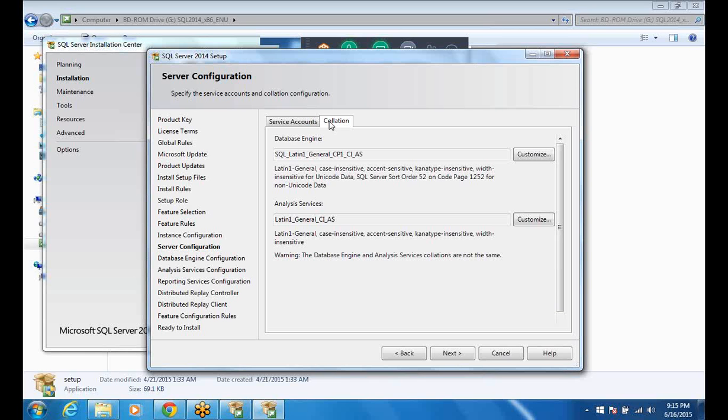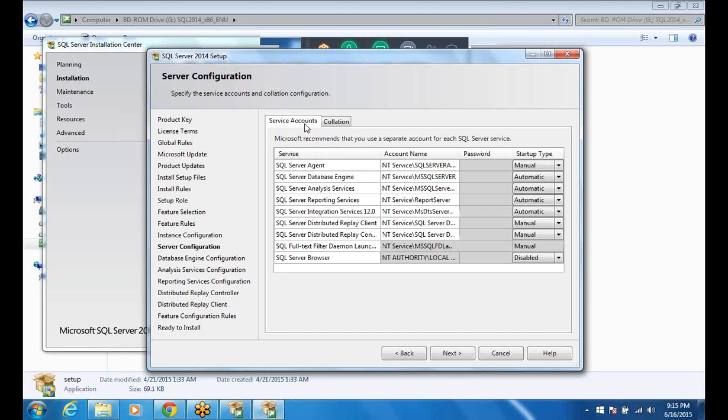Once again, come to service accounts. Click on that. So we have different service accounts here: SQL Server Agent, then Database Engine, Analysis Services, Reporting Services. Similarly, you have Full-Text Filter and SQL Browser. All these are different components, and they have service accounts. Service account means everything is going to be running like a Windows service. A Windows service just runs in the background, almost all the time if you make them automatic.